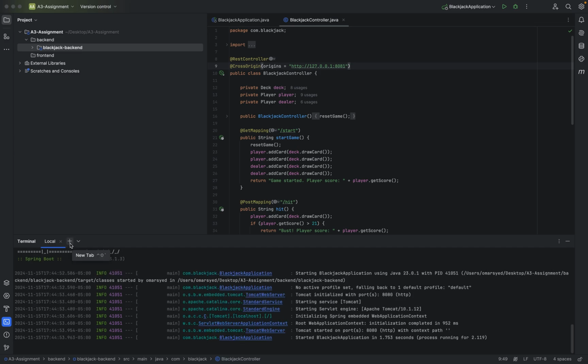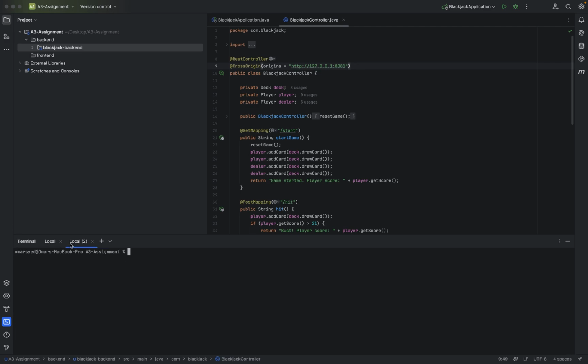As you can see right here, the little plus icon, we want to click that in order to open another terminal. Make sure you do not close your other terminal. Okay, so now we can start working on the front end aspect of things. This is where most of the new things are going to be done for this assignment. So you want to go back into your front end directory.